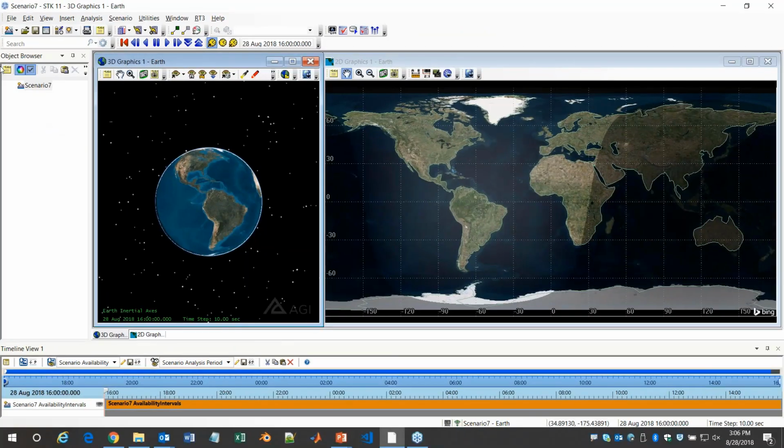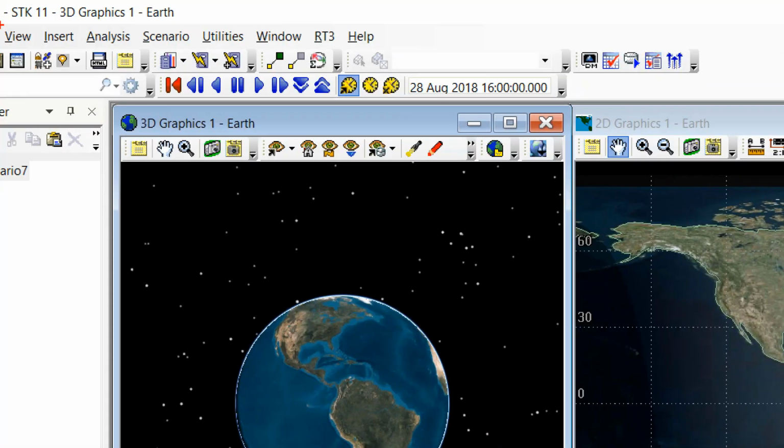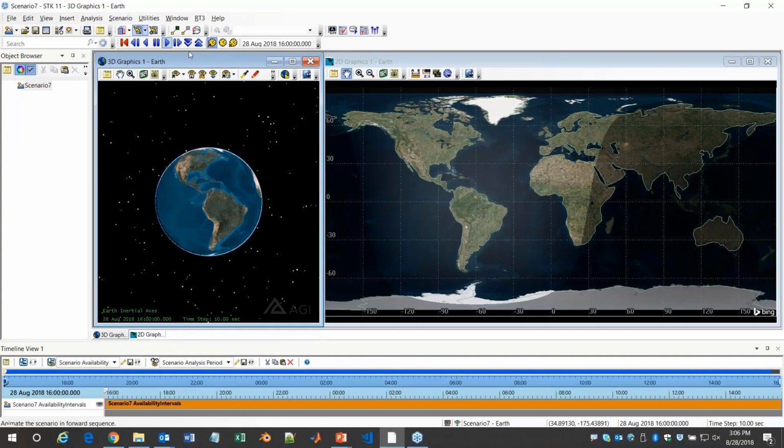So if you take a look up here, you have your controls that you can say, all right, well, let's just play the scenario out. Or you can see what time you're currently at and jump to a different time in the scenario if you were interested in some particular event happening, things like that.